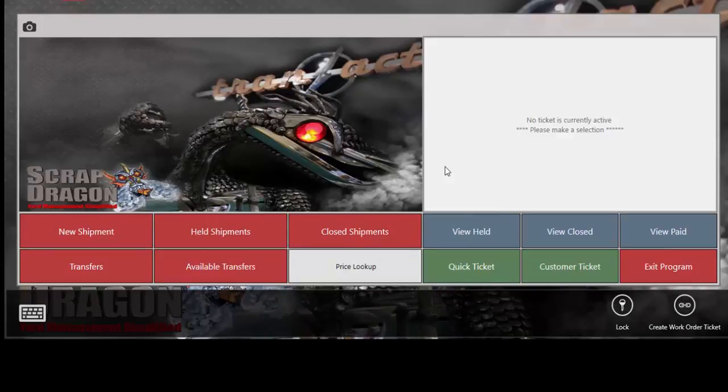As you have seen, the operator has complete control over the buy process and can quickly create and edit a ticket and hold, close, and pay it.